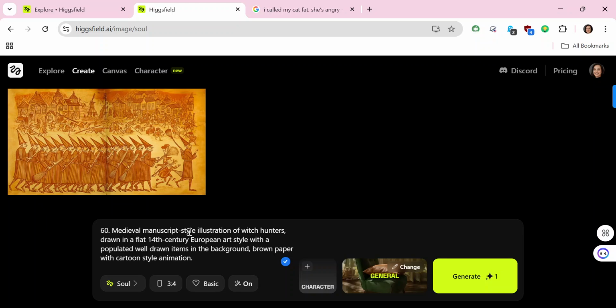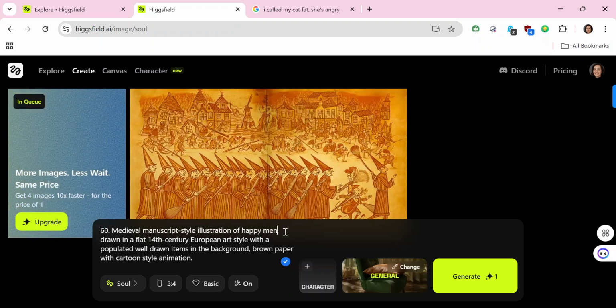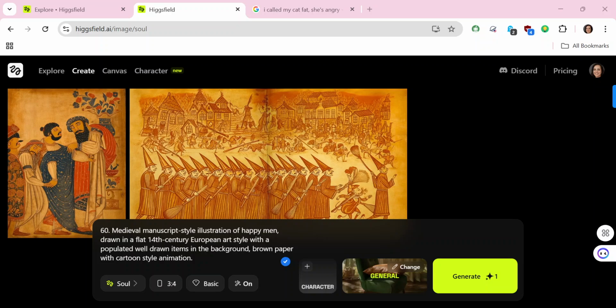You know what, let me try and generate it. So let me just choose illustration of, let me say, happy man, and generate. It takes very few seconds to generate. Okay, so you can see it took less than 20 seconds. So this is very good.